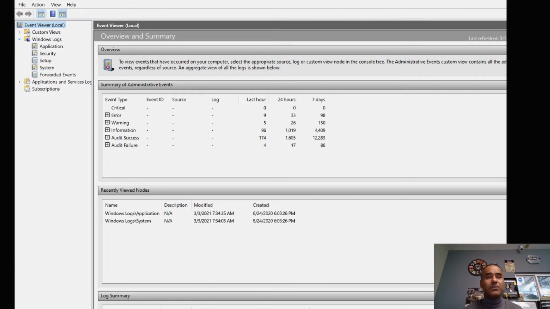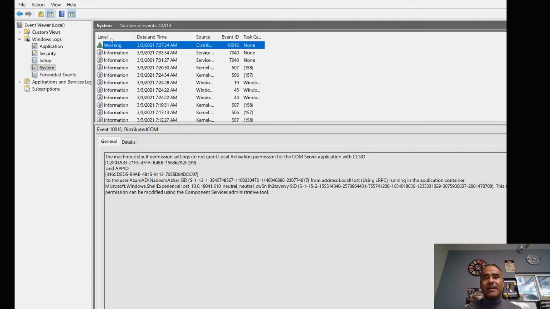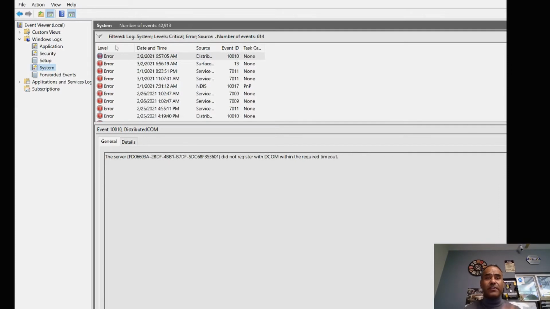We're going to go into the Windows logs, and there are a few important logs you need to look at. If your application is crashing or the system is behaving abnormally, you want to look in system. Right now there's a warning. You're going to see a bunch of warnings, and you might even see some errors. This is a good place to start. You can filter it. I like to show just errors and critical things, so if I hit OK, now these are all the errors and critical things.